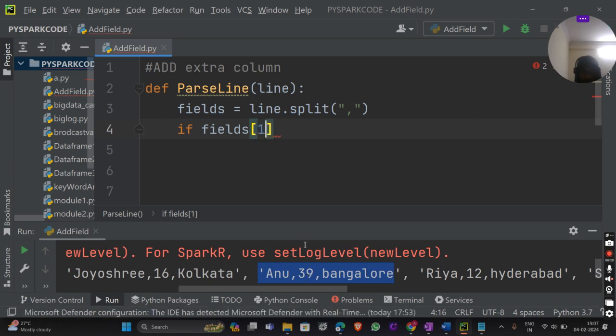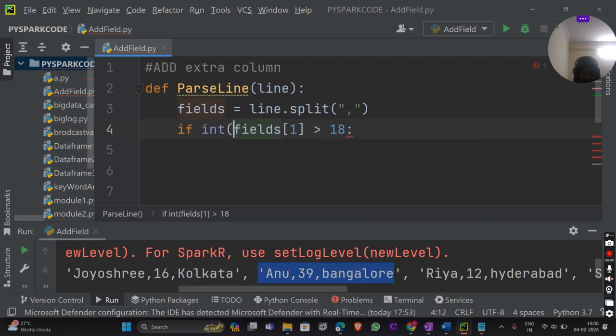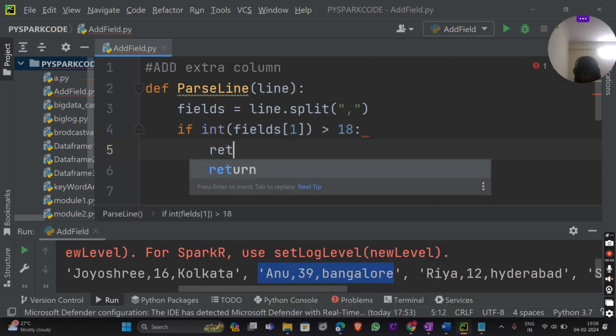So how do we check the age? If I use index 1, it will give me the age of this user. If it is greater than 18, we can add y, otherwise n. Before that, we have to convert this index 1 value into an integer, because we are getting everything as a string. To convert a string to an integer, we have to typecast it, because we are giving a string value as input to this function.